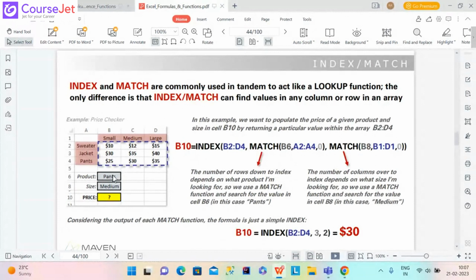Wait a second. B6 is, so this I want to check. So match is the thing which will give the position of that. So match B6 from A2 to A4, and we need an exact match. And then match B8 from B1 to D1. So this is something like HLOOKUP, horizontal, transposed, and we need the exact match.